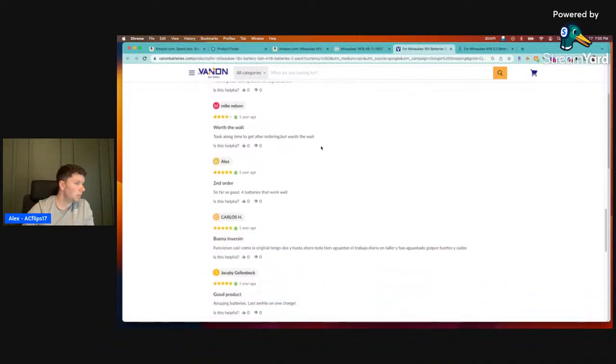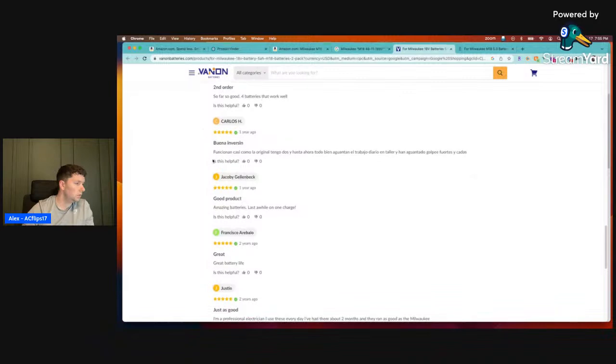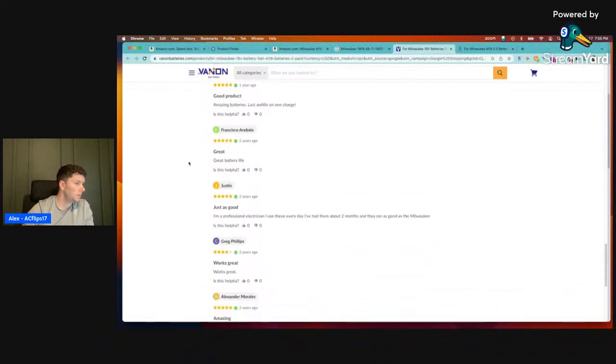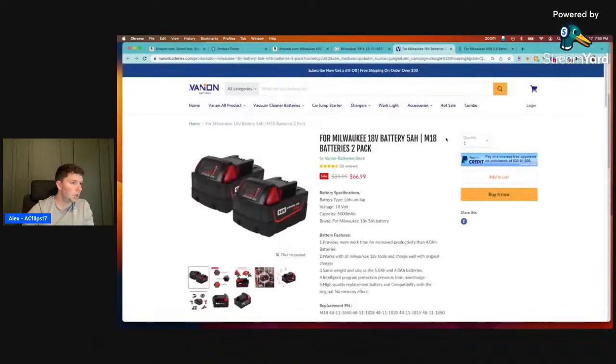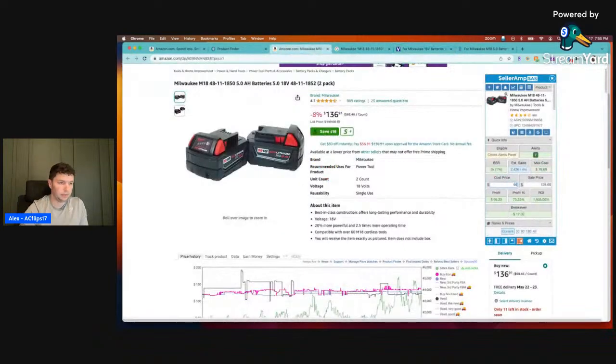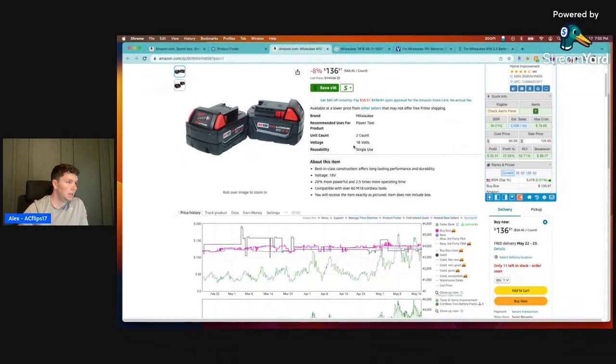It took a long time to get. So far, so good. Amazing batteries. Looks great. Hmm. Yeah, for that price, that price just maybe looks a little bit too good to be true. Because 66.99, I mean, that's 52% ROI, seems a little much.